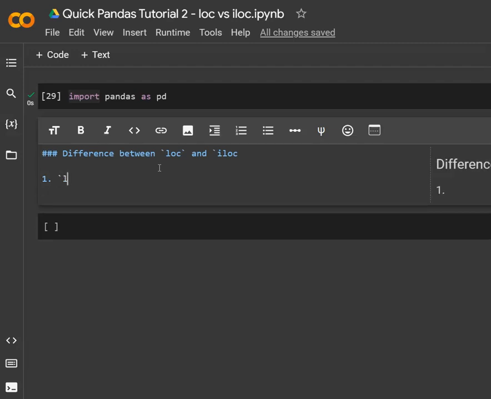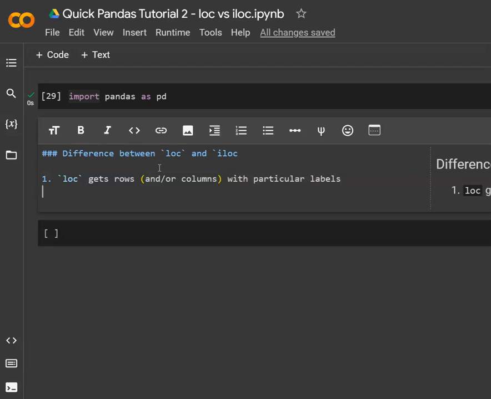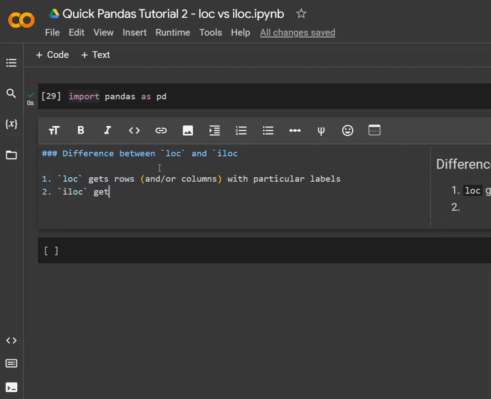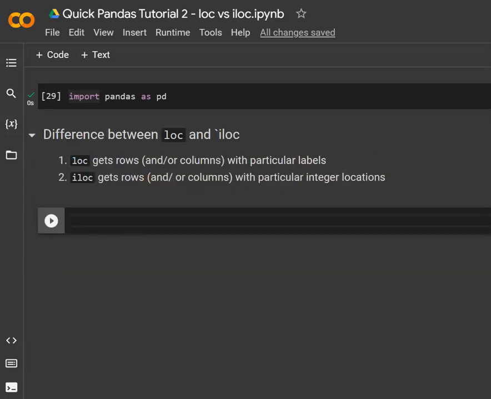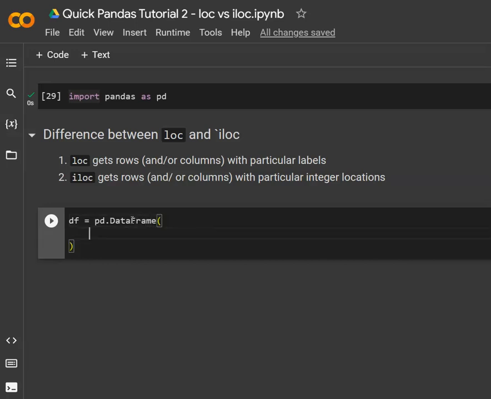So in this case, let's take a look at first what loc does. Loc is actually getting us rows and or columns with particular labels. So labels are the indices that we have for the data frame 0, 1, 2, 3, 4. They can be customized. On the other hand, iloc gets rows and or columns similarly, but this time with particular integer locations. So loc and iloc, they take a look at the indices very differently, and that's what is creating the difference. So let's take a look at an example.